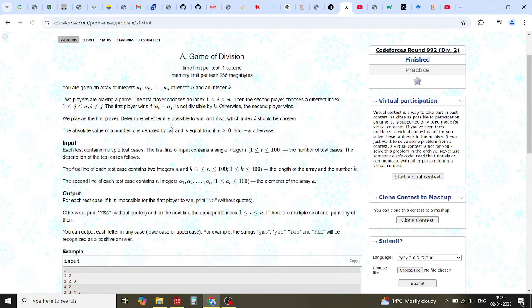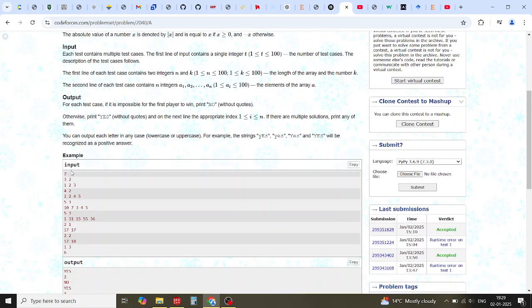In this question, the first input is the number of test cases. Then for each test case, you have n and k. n is the number of elements in your array. So here it is 3, so there will be input of 3 numbers, and k is 2.